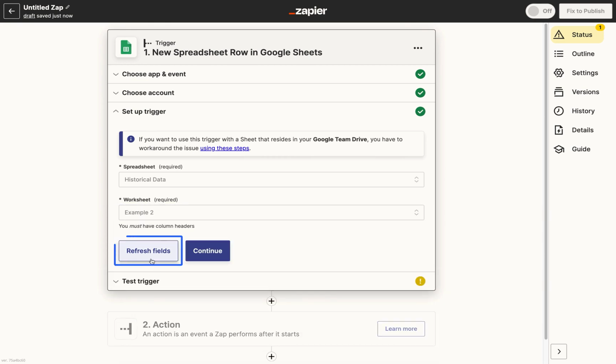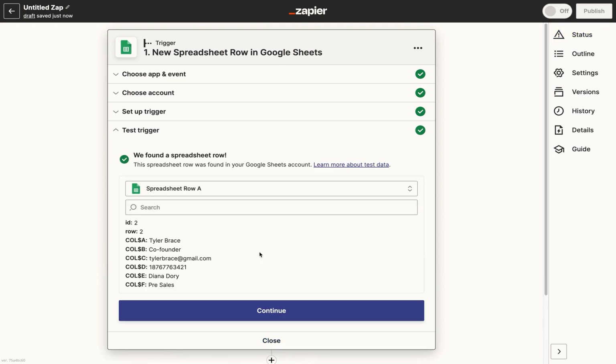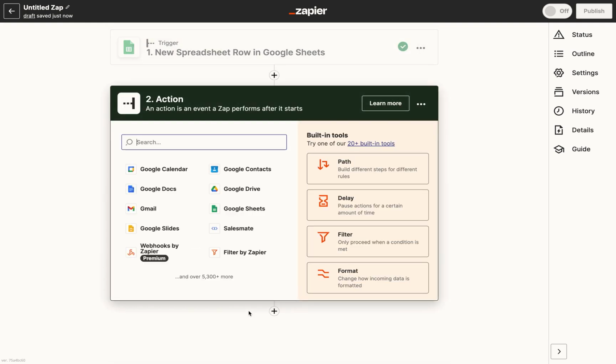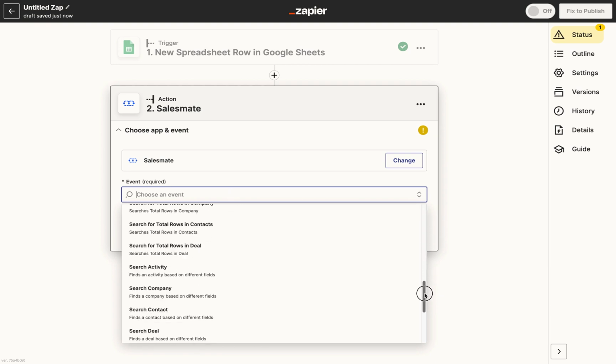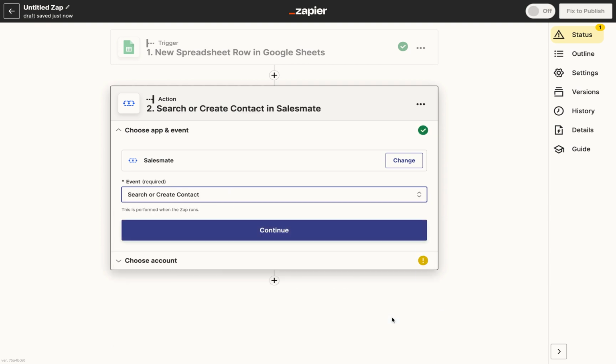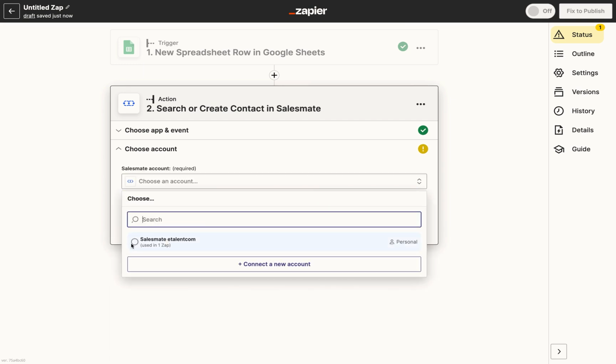Click on refresh fields to refresh the fields or you can just click on continue. Click on the test trigger to verify the data. If the data fetched looks fine, you can go ahead and click on continue. Now further moving to action. The app for the action would be Salesmate and the event will be search or create spreadsheet row. And click on continue. Connect the preferred Salesmate account and again click on continue.